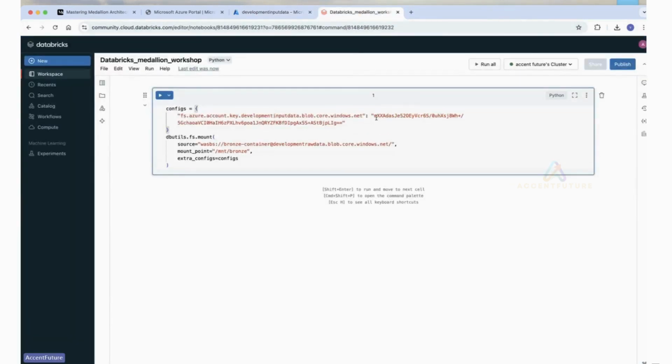I'm going to paste my key here. So I just pasted the key. And what is my container name? I'm going to assign Databricks location. So bronze container is my container. And what is my storage account name? Development input data. I'm assigning. And what is the mounting point you want in your Databricks? MNT is the starting point of the mounting into Databricks, and you can give any name. Because the bronze layer, I'm calling as bronze.